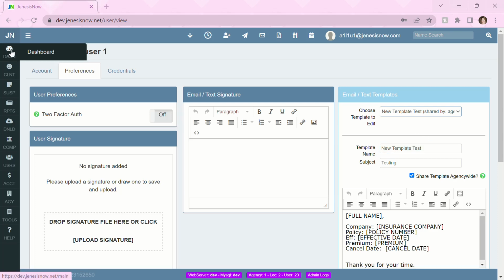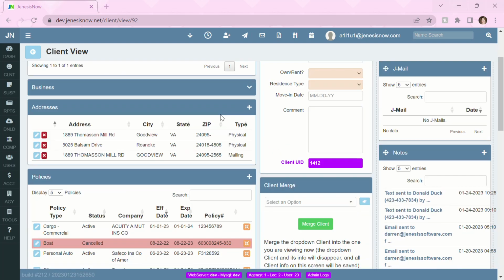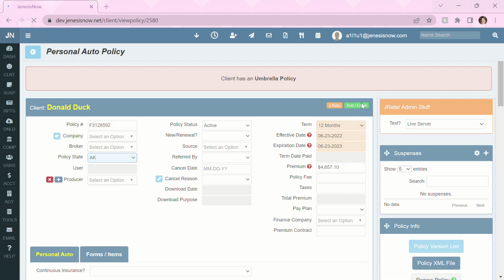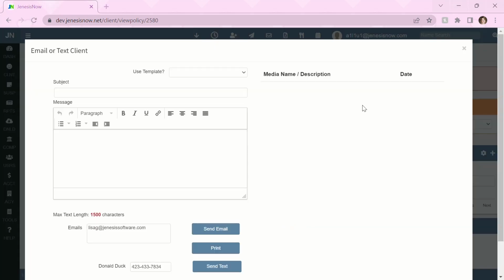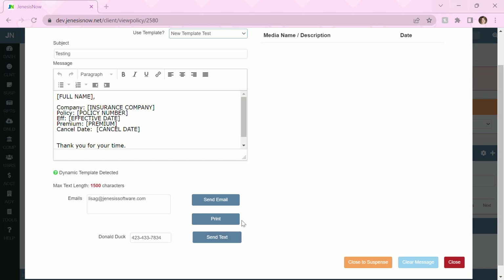So now I will go back to my client, and then from the policy, you can click on the text email, and in here you'll select your template, and then down here you not only have the ability to email or send a text, you have the ability to print now.